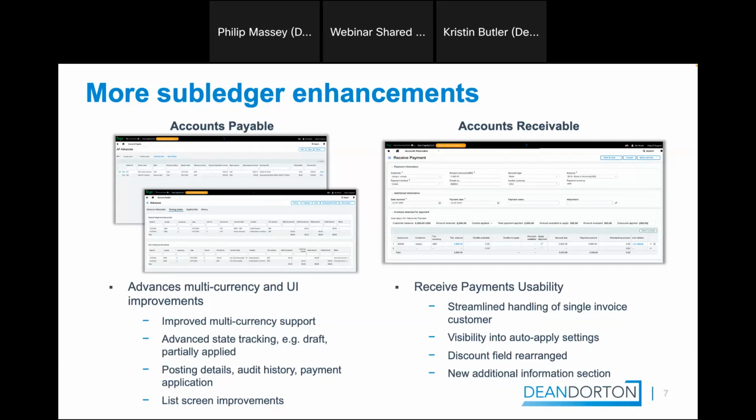There also is a new information section as well with some additional fields, and I'll show you that when we get into the system, but there are some new fields to track additional information on payment receipts in the new screens.